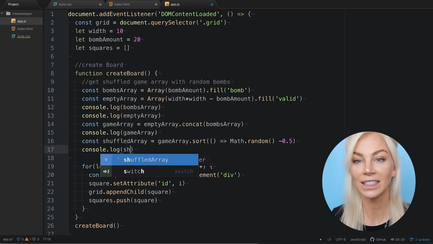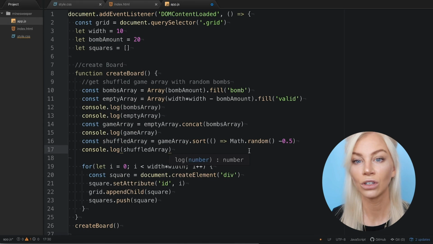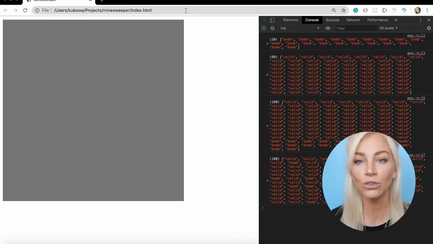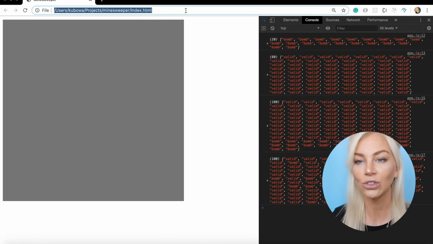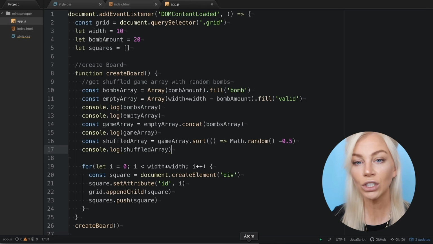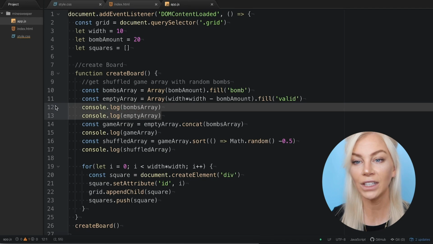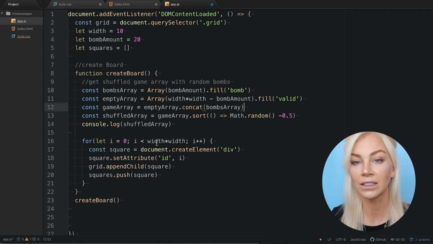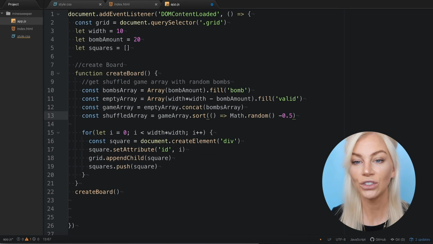Let's console log this to see if it has worked. Let's save this file, and great, you will see that with each page refresh, we are getting a new randomly shuffled array. Now let's flip back to our JavaScript file. I'm just going to do some spring cleaning and get rid of these console logs first before we move on. So delete.